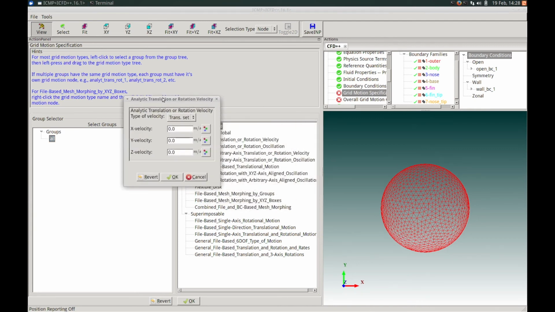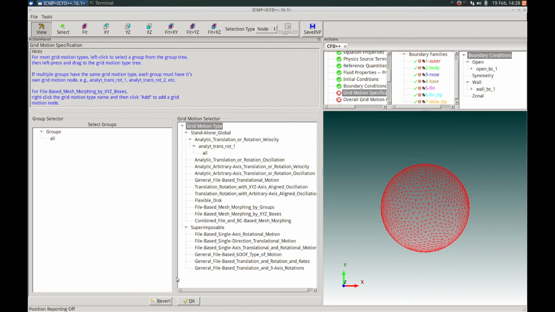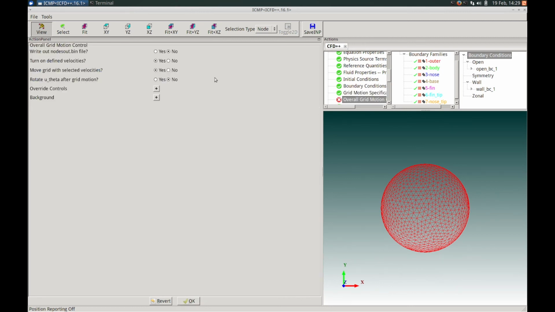This will bring up an information panel for this grid motion type. We will select a x-axis rotation. The rotation rate we will enter as 650 radians per second. And we will keep the y and z centers to be 0 and press OK at the bottom of this panel. Once this has been applied, we will press OK at the bottom of this action panel to proceed. We will keep the default options in the overall grid motion control panel and press OK at the bottom.